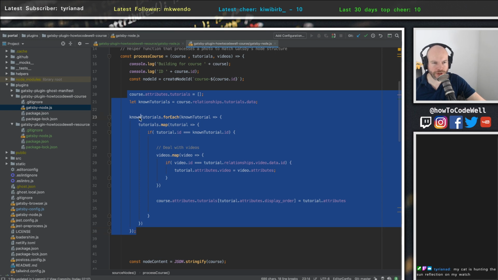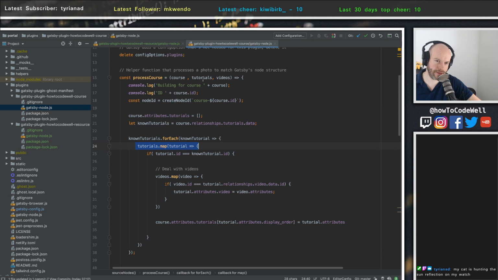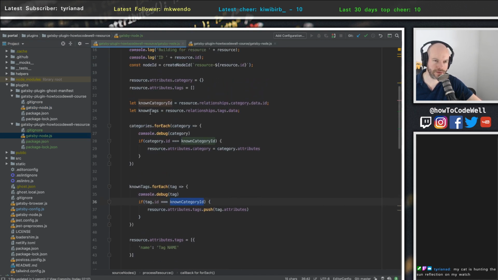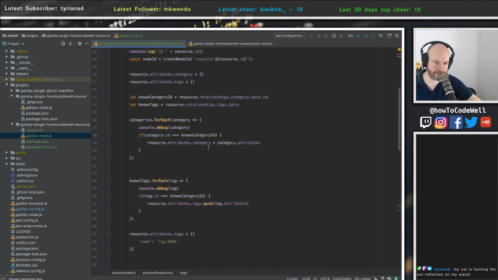With the tutorials, we're looping through all the known tutorials as known tutorial, and then we're mapping all of the tutorials.map. Where's tutorials on? The tutorials that get passed through. I see. Okay, yeah, of course. So known tutorials is tags. And then is there a map?